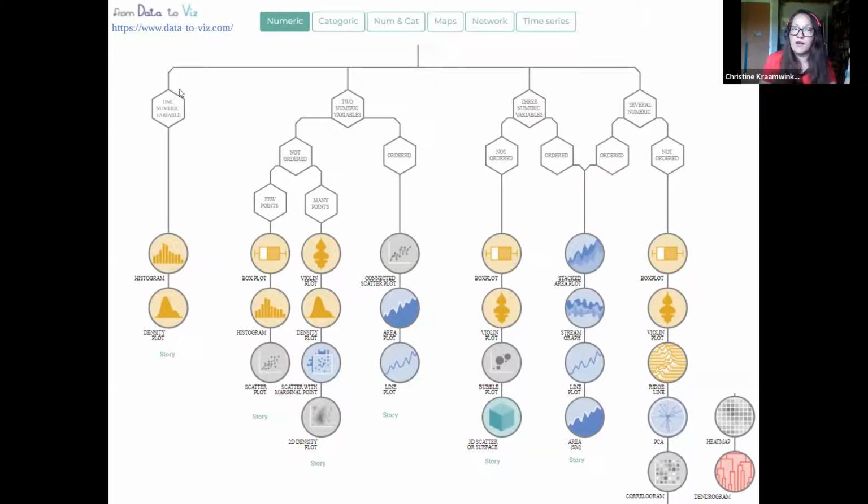So for instance, if you have one numerical variable, you maybe can do a histogram, or you can do a density plot. If you have two numerical variables and it's not ordered, you only have a few points, a box plot would make sense. Where there are many points, a violin plot might make sense. This is all on that Data2Viz website. And if you go to the website, you will see that if you click on each of these buttons, it will take you to a page that tells you more about that type of graph, and it gives you example code as well, so that you can actually go play around with it and learn from that.